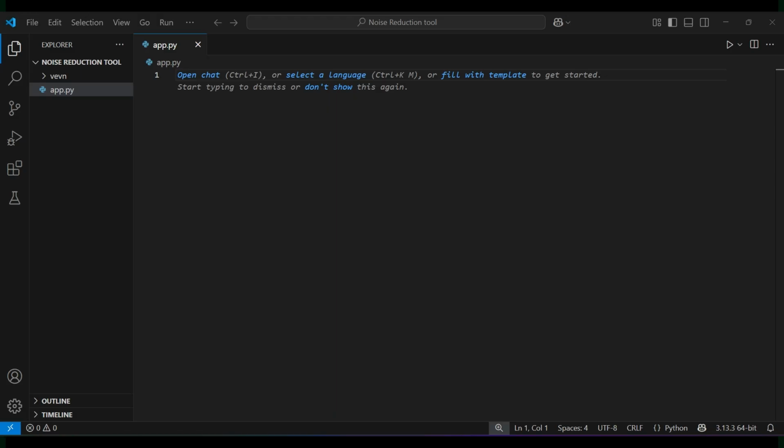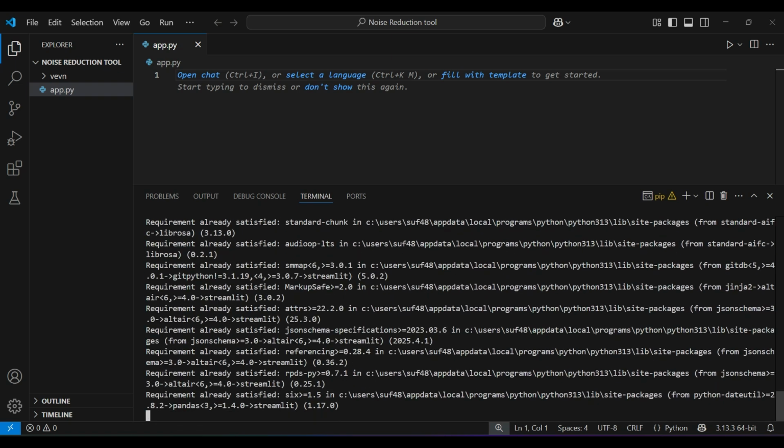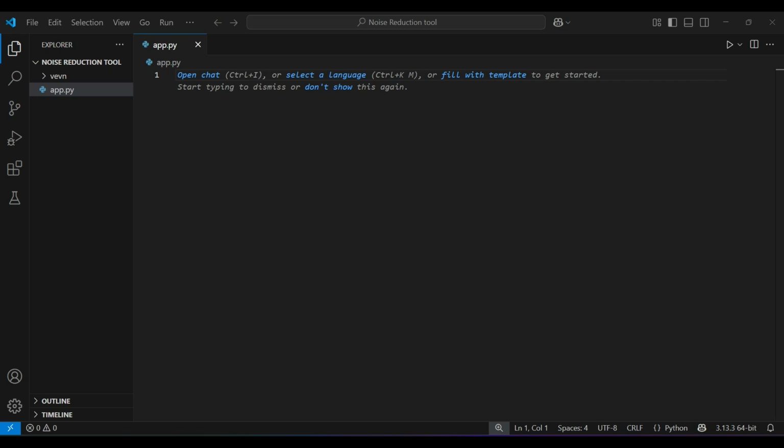First, install our dependencies in one go. Type pip install streamlit librosa soundfile noisereduce numpy, and hit enter. This pulls in Streamlit for UI, Librosa and Soundfile for audio I/O, Noisereduce for the cleanup algorithm, and NumPy for array work. Once that's done, open your editor to a fresh app.py file.